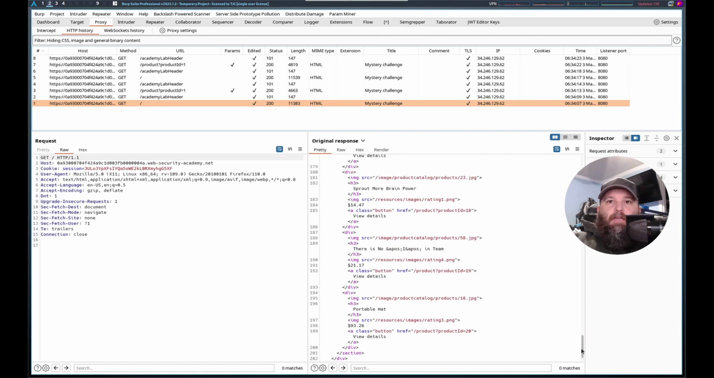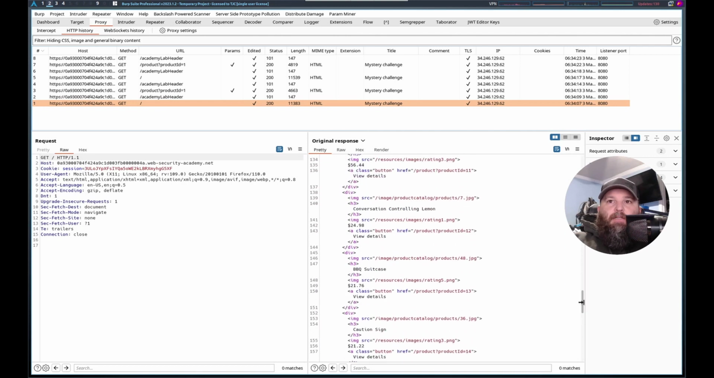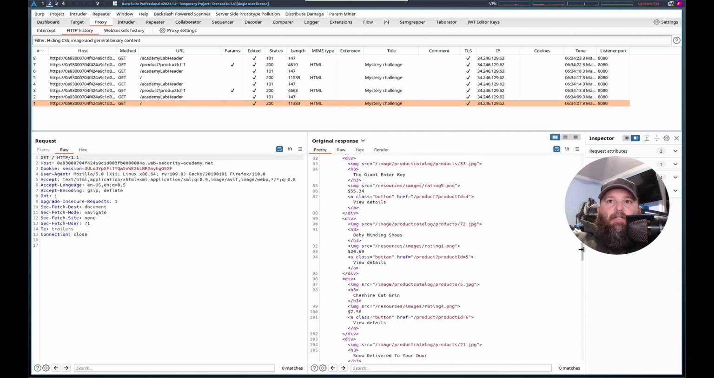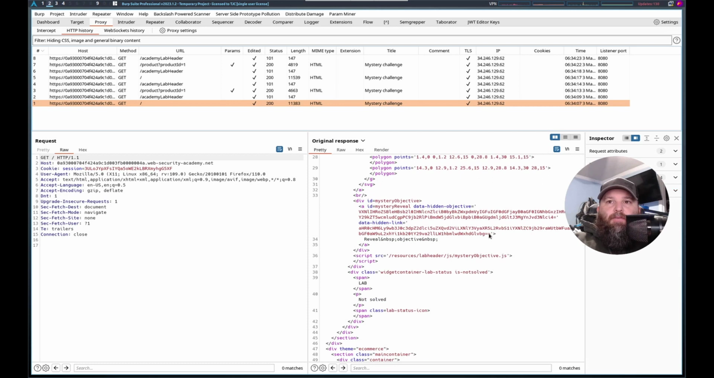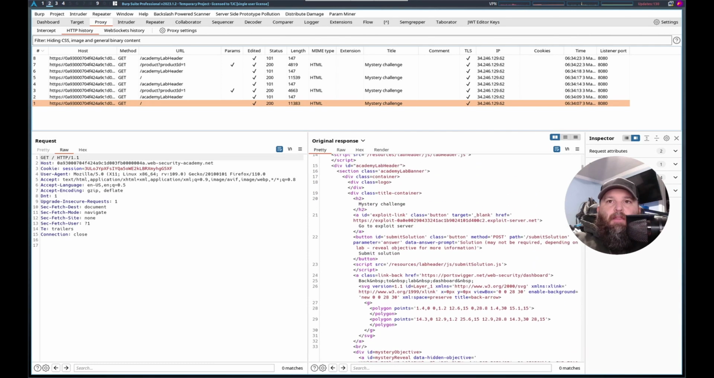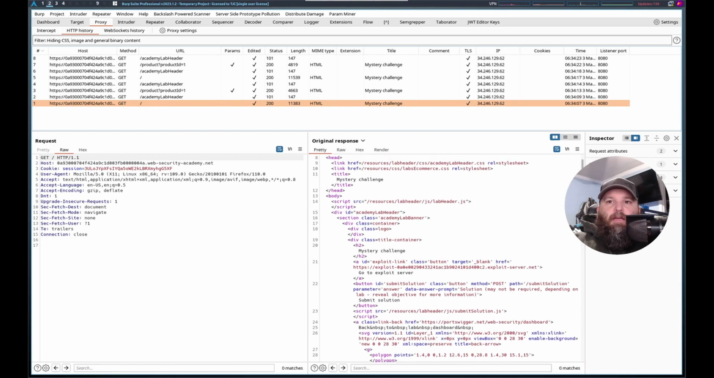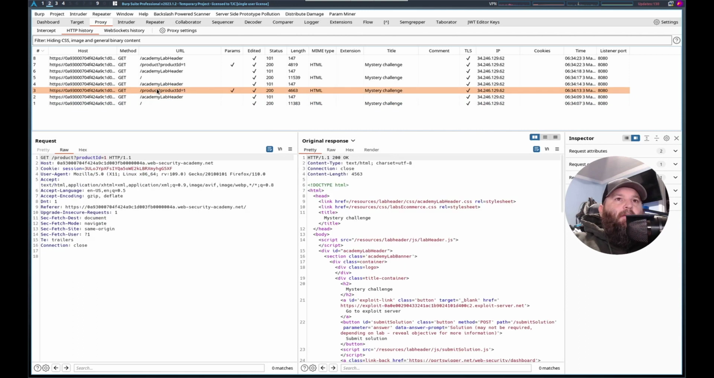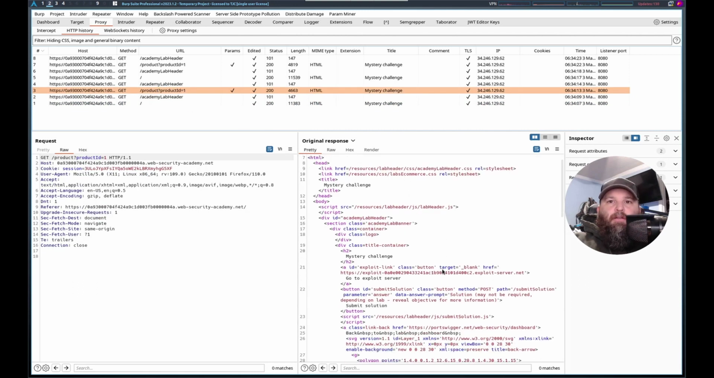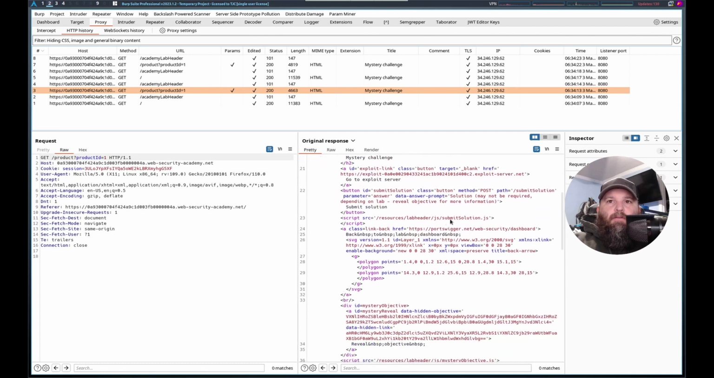Okay, I didn't see any. I was looking for JavaScript. Didn't see any of that. Let's go to the top. See if we see mystery objective. Mystery reveal. Nothing there. Nothing there. Headers. All right. Product 1. There's the headers. Resource.